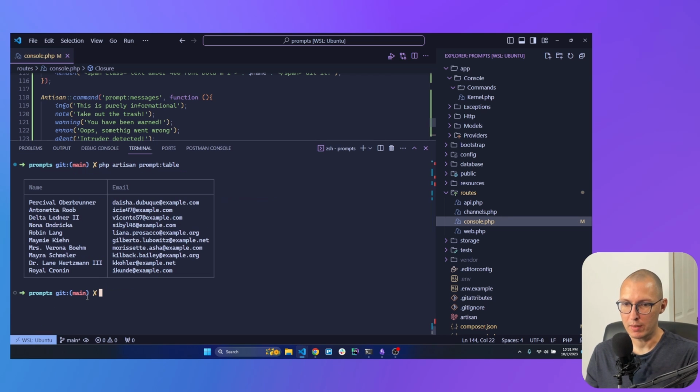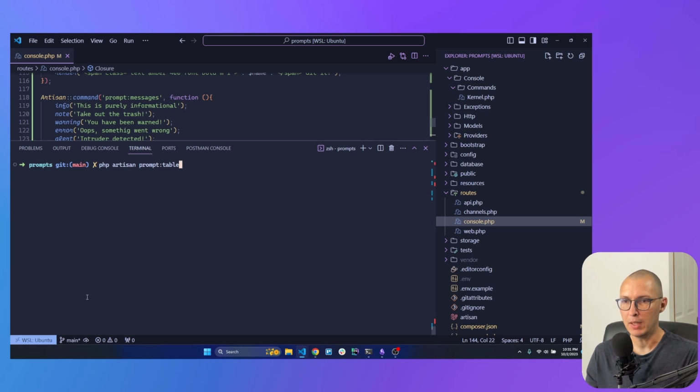Okay, let's try that out. Clear the screen, PHP artisan prompt spin. And we show a spinner for 3 seconds, baking a cake, and then we say the cake is not real. And that, my friends, is everything you can do with Laravel Prompts. So go ahead and build something amazing.